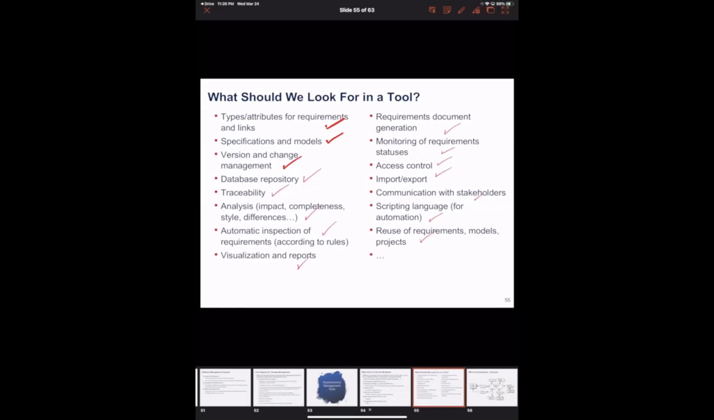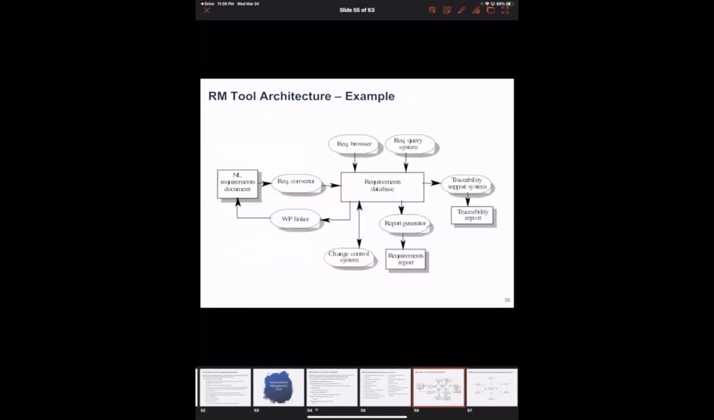In a traditional requirement management tool, we should have the following architecture, where we do have the requirement database. The requirement database is connected to a requirement querying system, a requirement browser, and a traceability support system, which would generate a traceability report. Of course, a requirement generator will generate a requirement report. And the most crucial part here would be the change control system. In addition, there is a requirement converter and a linker, if there is a need to establish a relationship or link to the requirement documentation as an input of the entire requirement management tool.